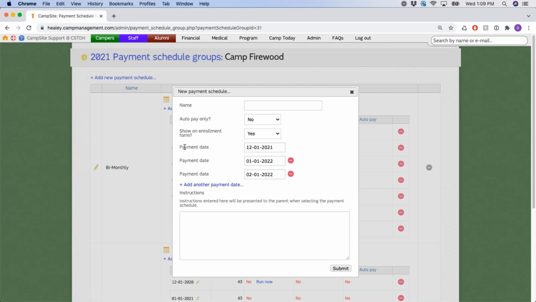If they sign up for a program after some of the initial dates have passed, then their balance will be recalculated over the remaining dates. So in this example, if a parent signs up on December 15th, for instance, then they would have to pay 50% of their balance on January 1st and the remaining 50% on February 1st. So again, it'll simply just recalculate even if they sign up after some of the initial dates have passed.